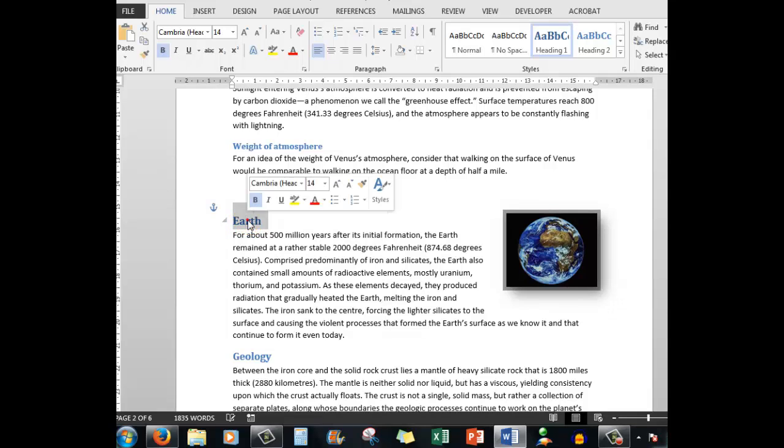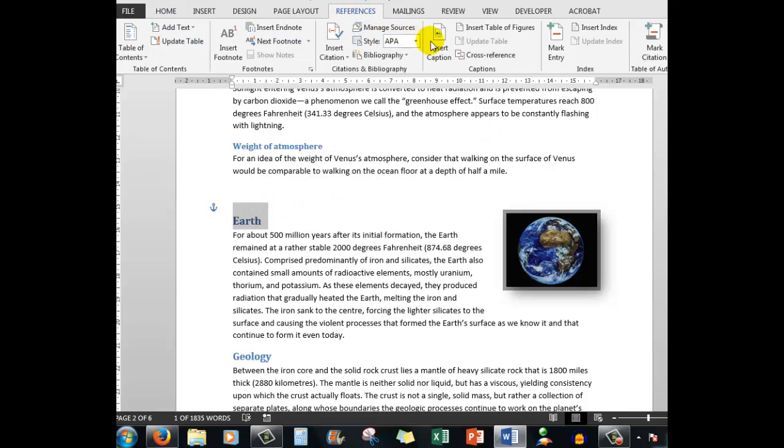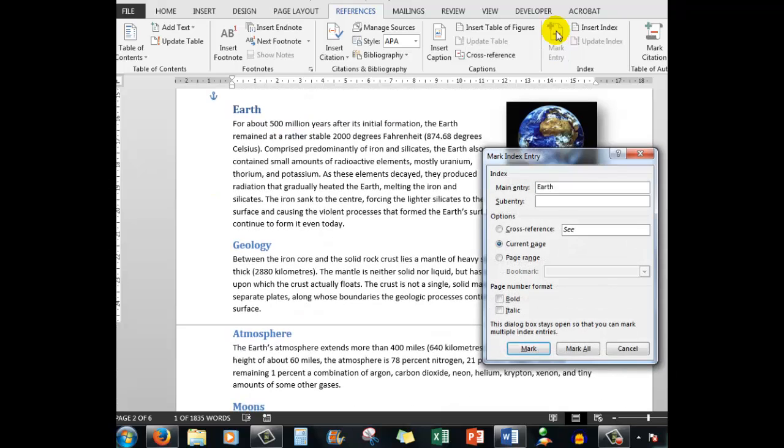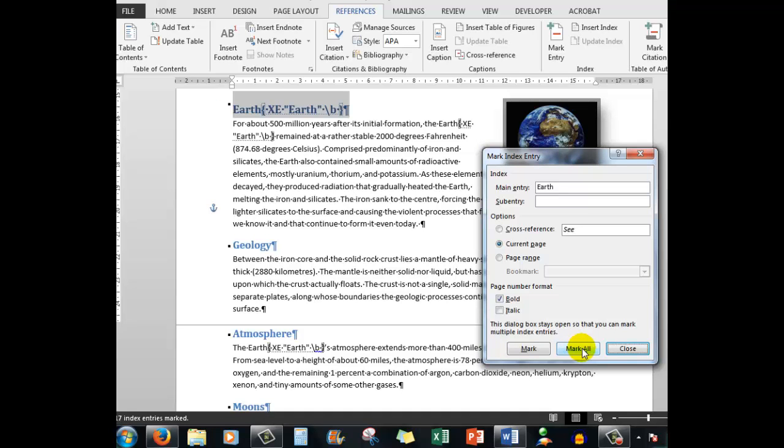So I'll double click on Earth, and in the References tab, I'm going to say mark entry, bold, but what I want to do is to mark all of the entries for the word Earth. That is, show me in the index wherever the word Earth appears. So I'll click mark all. Now I'll close.